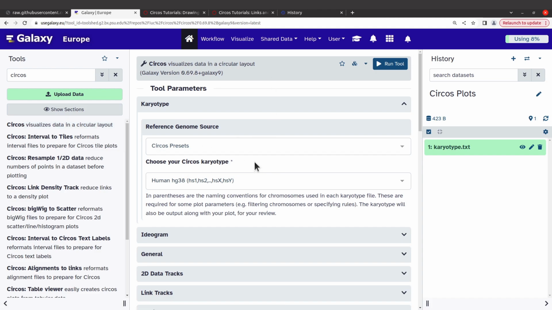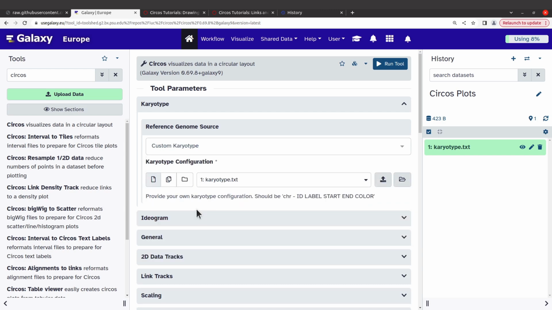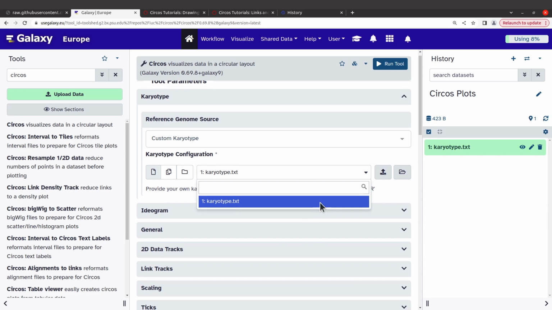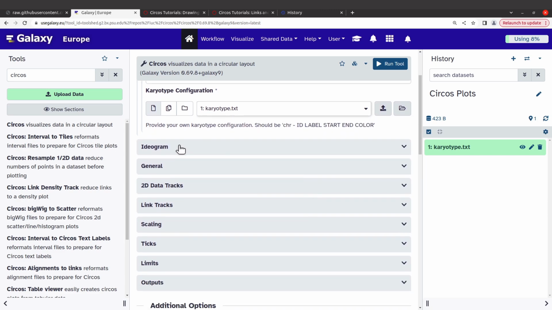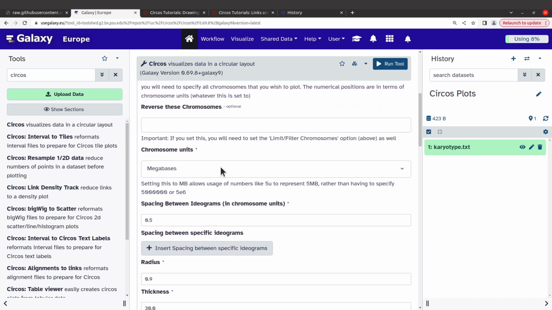Here we are starting with the character file. When you come here, it says reference genome source. Here it says Circos presets. We don't need that. So click it, and then go to custom character. When you click it, you will have this coming up. You should see your character.txt. Once you see it, you can now proceed. If you don't see it, click and then select it. And then scroll down to ideogram. Here, click ideogram, and then scroll down.